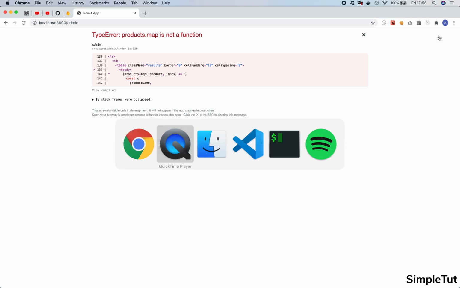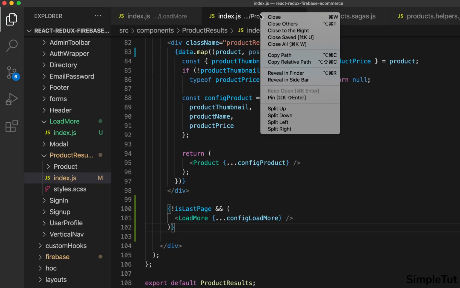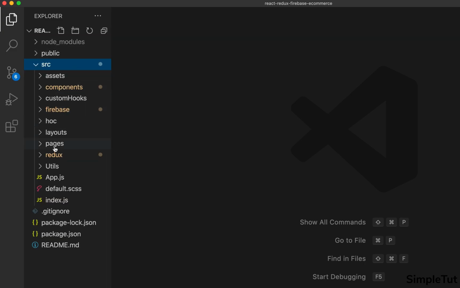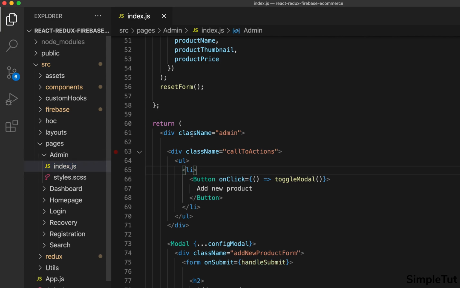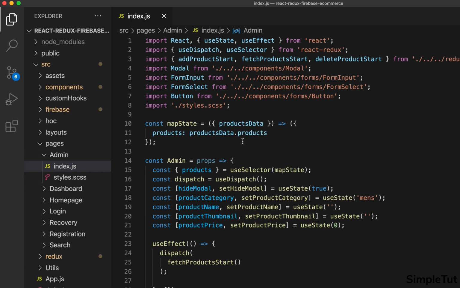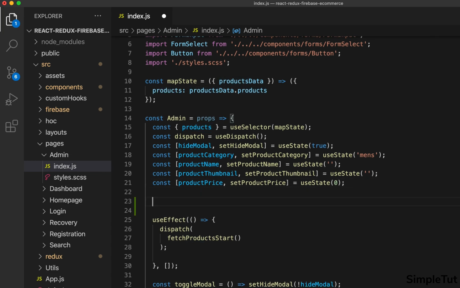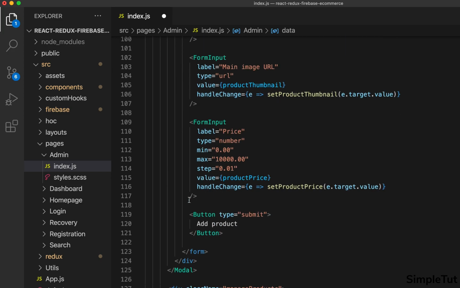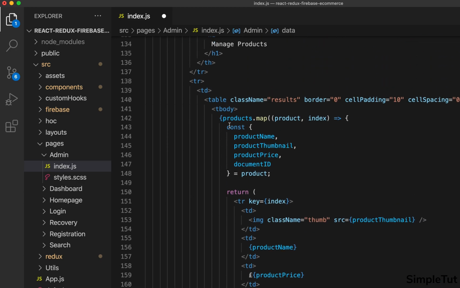So what we're going to do is come back over to our text editor. We're going to close all these files because we're done with those. And we're just going to come over to our admin page component where we are currently using products from our Redux store. And like we did before, we need to destructure data from products. We can't use products directly. It's not an array anymore. And we're going to simply map that rather than products. So we're doing that here.